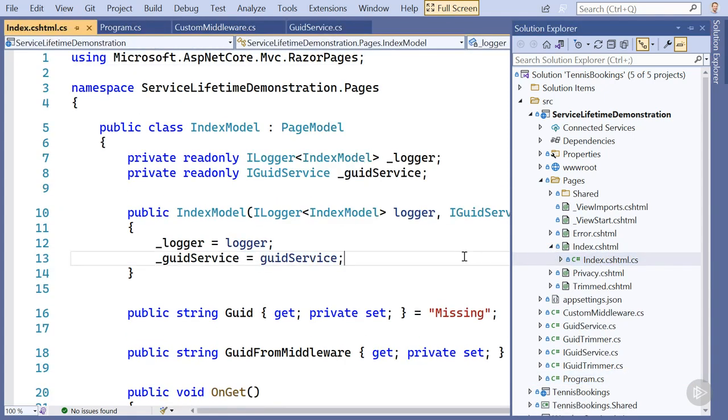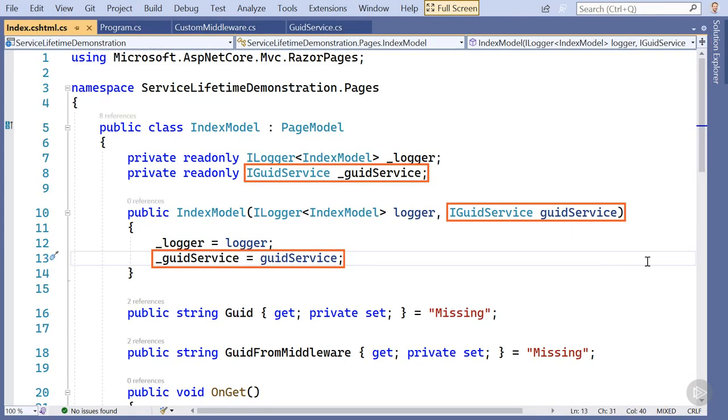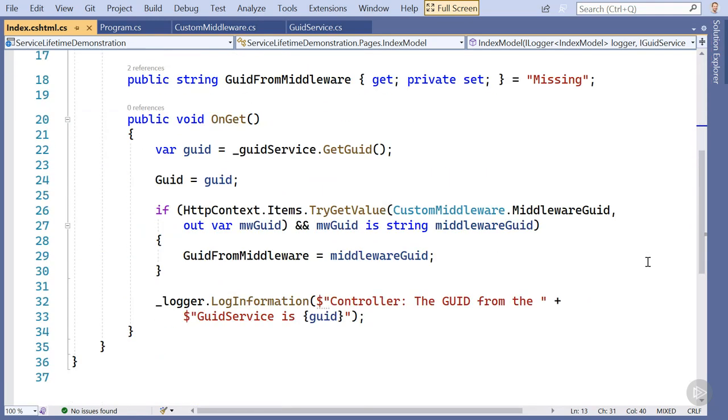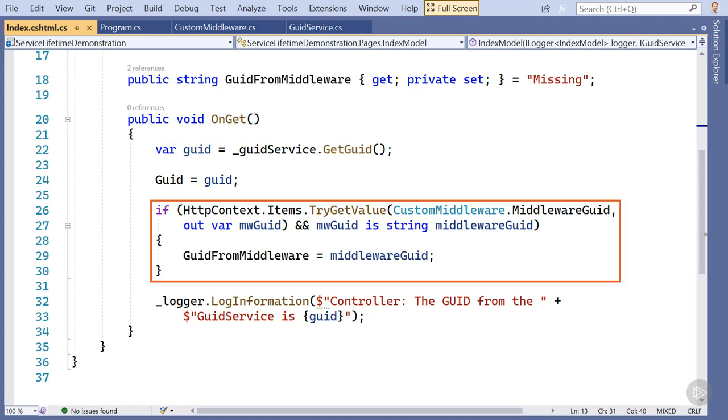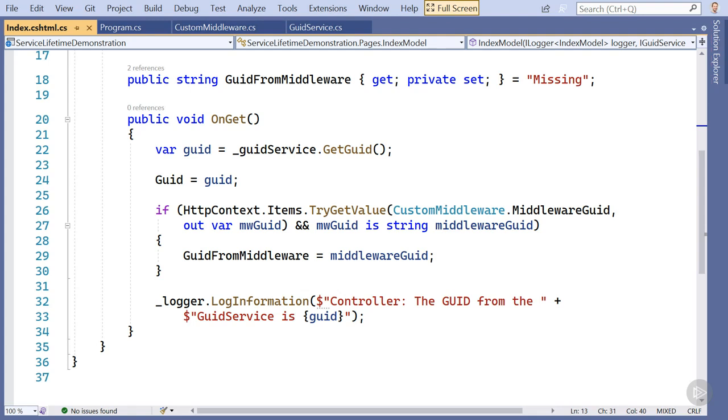The index model for the home page depends on the iGUID service, injected into its constructor by the service provider at runtime. The onGet method requests the GUID from the service and sets the model value so it can be rendered on the home page. The code also accesses the GUID value that the middleware stored in the items collection and includes its value on the page model. The view for the page can then render both values for us to compare. We'll experiment with the different service lifetimes to see how they affect the values that we observe.